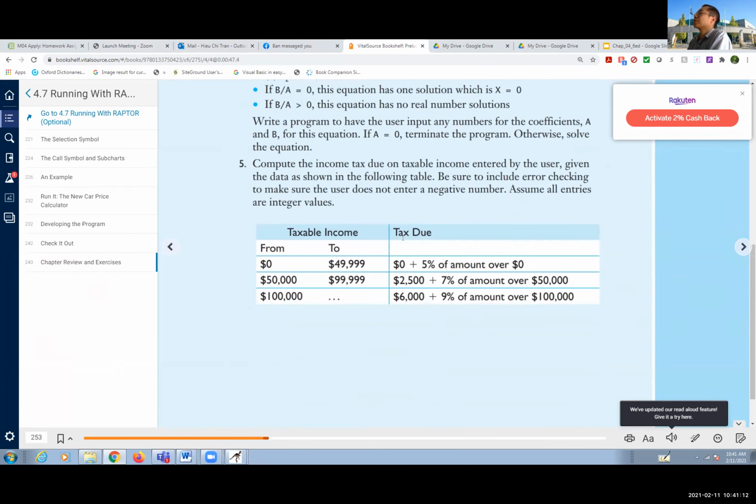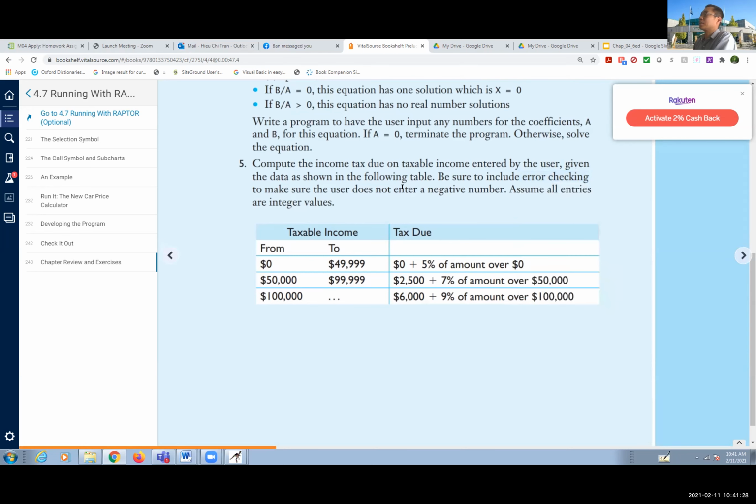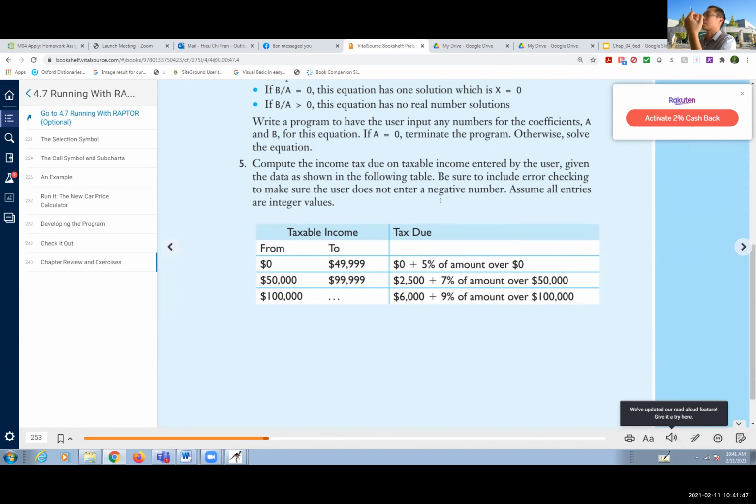Okay. So compute the income tax on the taxable income entered by the user, given the data shown in the following table. Be sure to include error checking here. Error checking means you have a defensive technique here, right? Because it does not make sense if you enter a negative number. So whenever you ask the end user to enter the taxable income, you have to check if the income is greater than or equal to 0 or not. If it's not, you have to tell them that you cannot enter a negative number here, right?